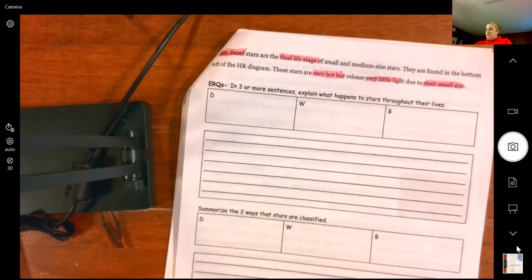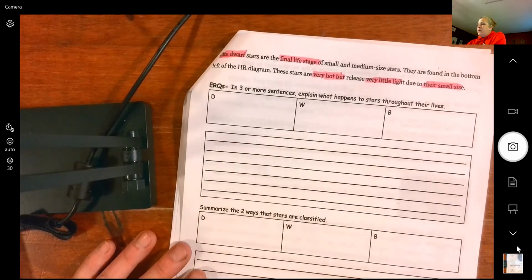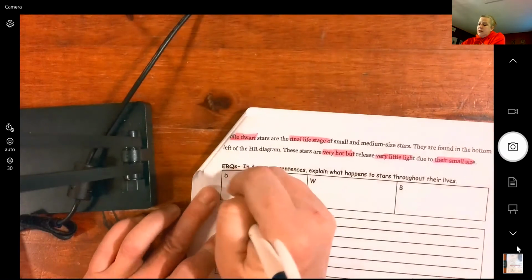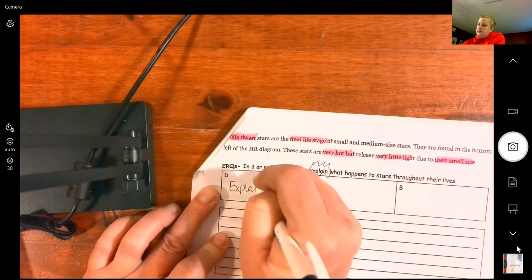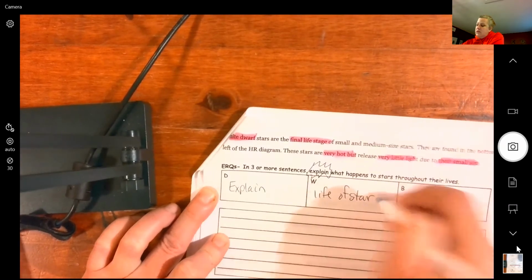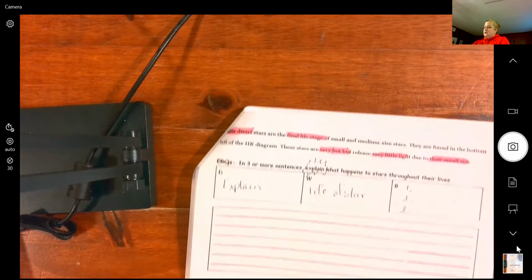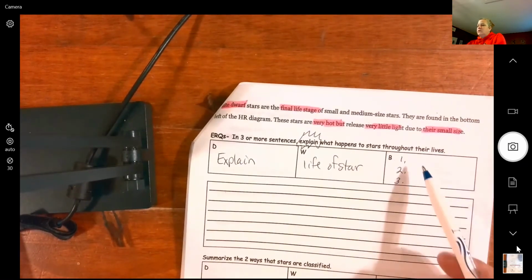All right, so on your paper, you have 2 ERQs. It says, in 3 or more sentences, explain what happens to stars throughout their lives. I'm going to write our verb, explain, life of a star, and we need 1, 2, 3 major ideas. And I would probably explain each of the 3 stages. So the main sequence, the giants, and the dwarfs.